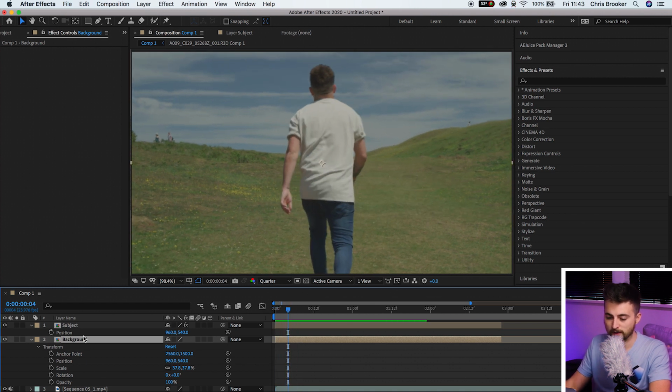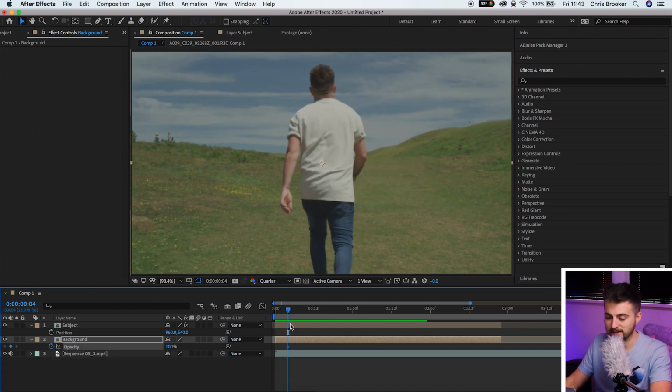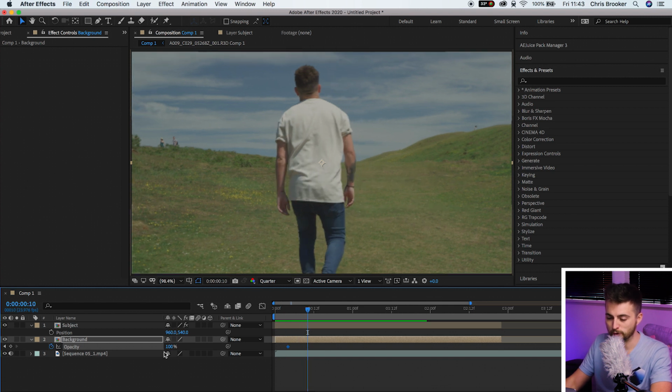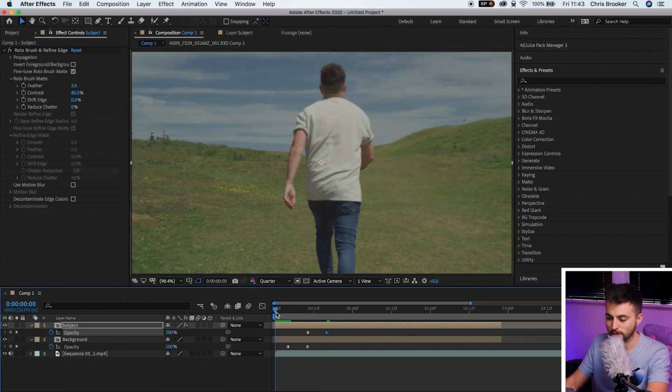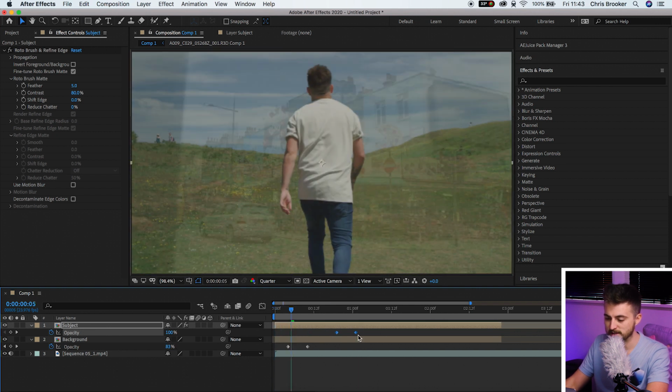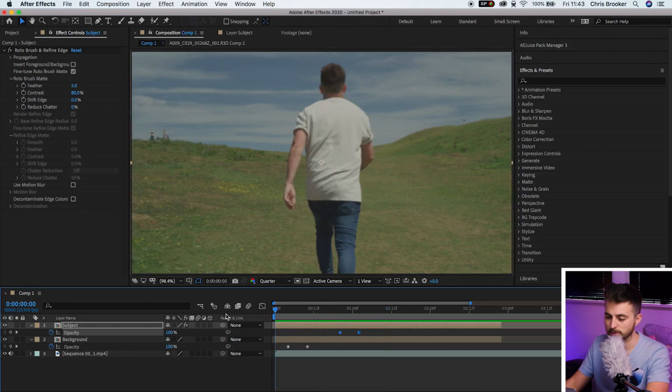So if you press T on the keyboard on opacity at 100%, move over a few frames, pull this down to zero, and then do the same thing on the subject layer. You can see we're fading out subject, it's background first, then the subject. Of course, you can leave the subject on screen for longer. It's completely up to you.